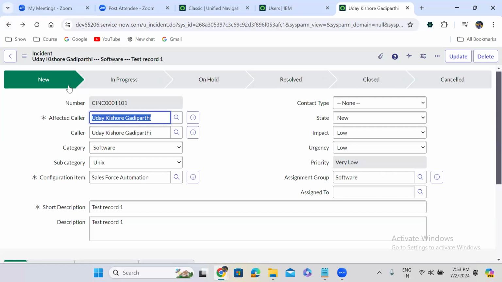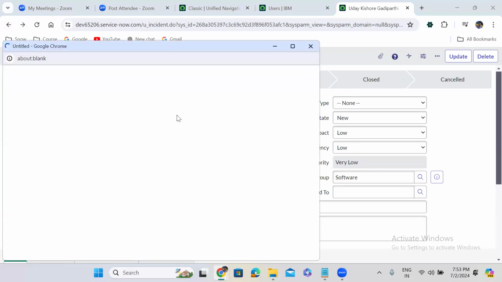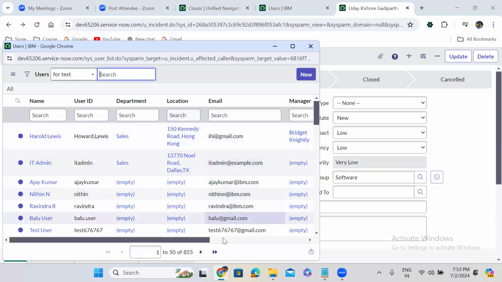Okay. Now I am clicking on this magnifying glass. So now you see how many users I'm able to see. Only active users I'm able to see, or not. Now I'm able to see only active users.